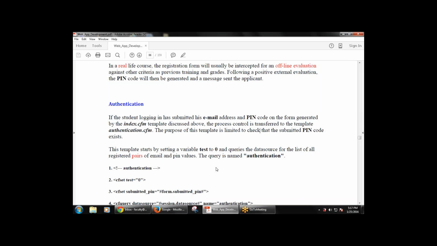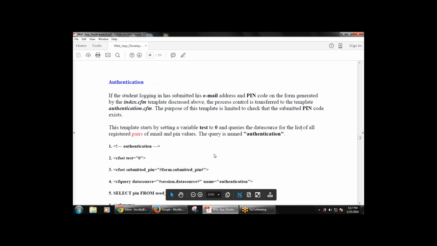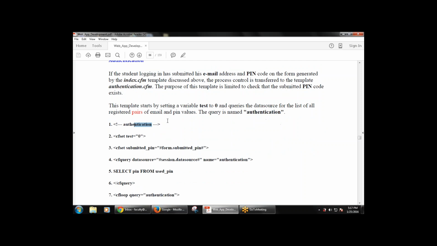This template starts by setting a variable test to 0, and it queries the data source for the list of all the registered pairs of email and PIN values. The query is named authentication. So this is the query that is named authentication. This is the authentication part.